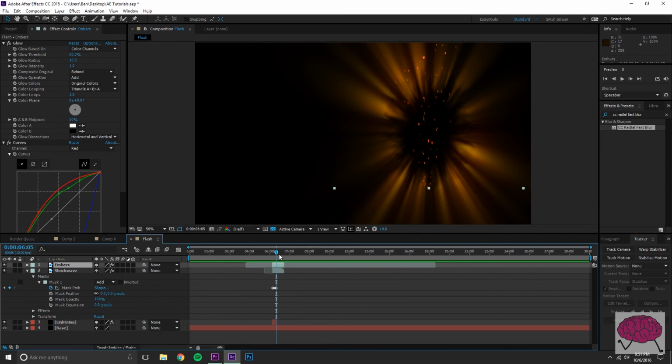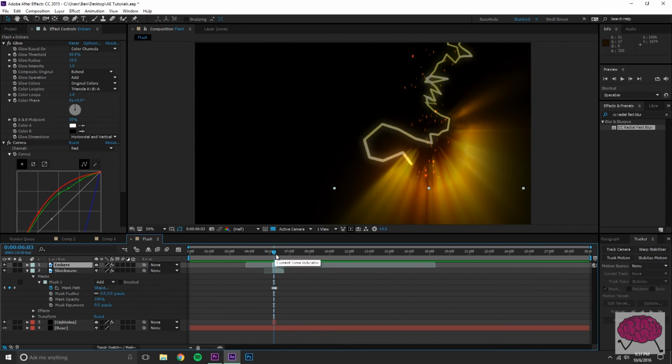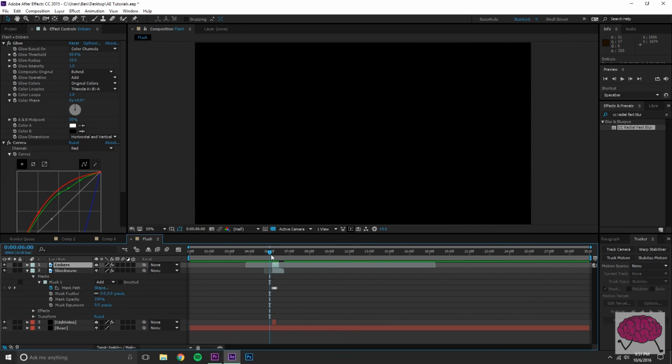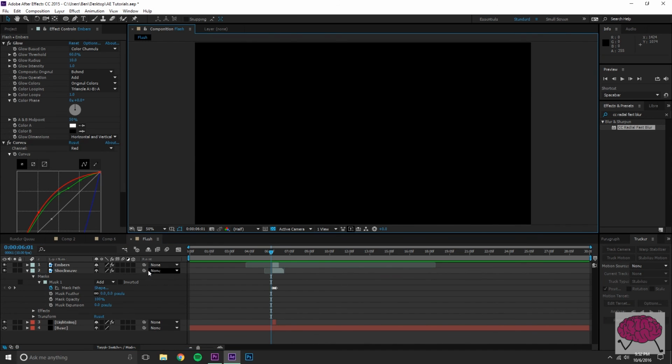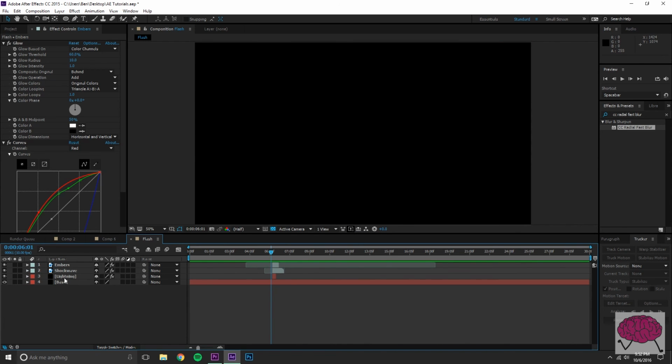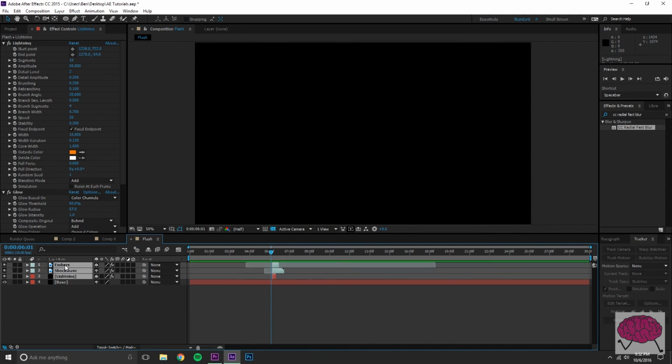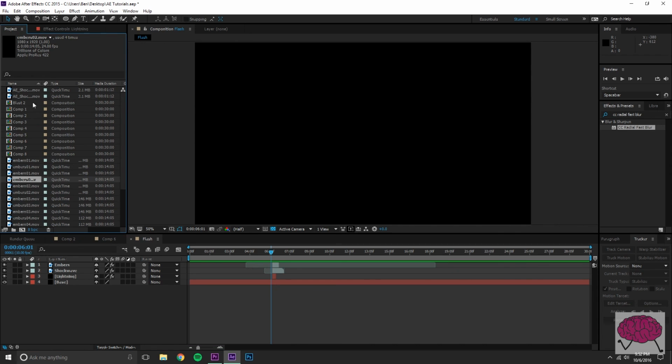Trim down the embers, it doesn't need to be nearly that long. The embers need to be very quick, like at the beginning of the lightning strike. And that's pretty much it. Look, that's cool. I like that. All right, so we're going to go ahead and pre-compose all of these. Actually, no, I don't think we should do that yet. First, we're going to go ahead and find our footage.